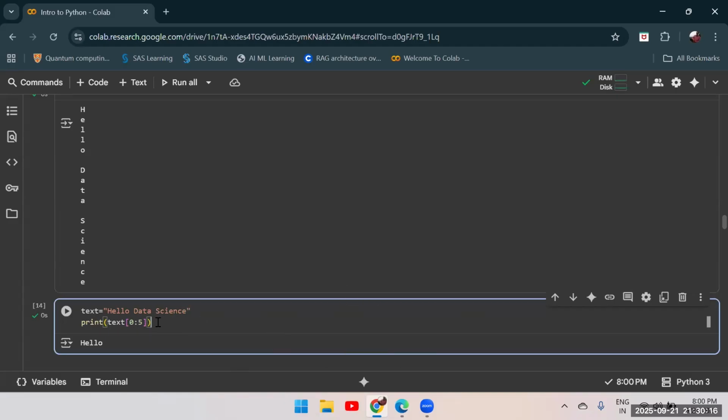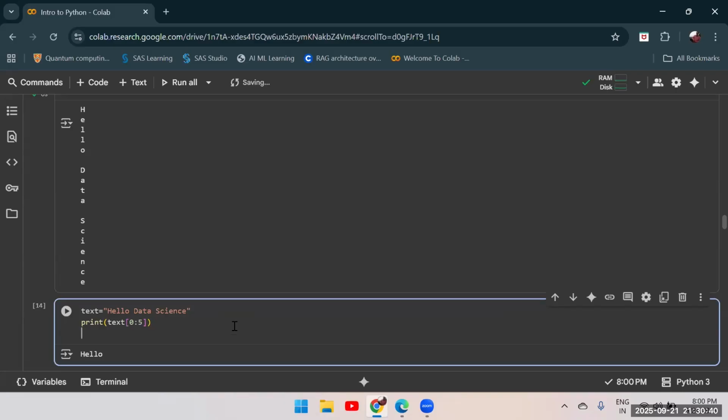So you should not get confused. The ending is always the end minus one, which is from 0 to 4, which is 5 characters. This is how it will work, and we can work on these strings in many ways. Now I want you to remove the space in this string. How can I remove the space between this string?